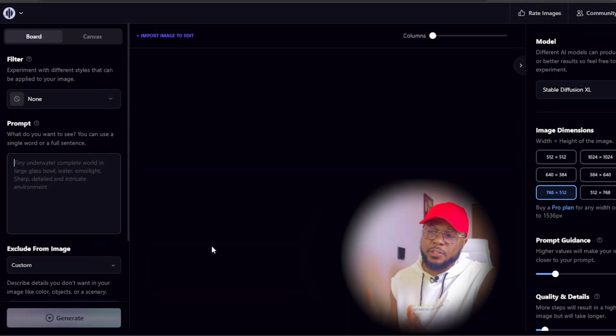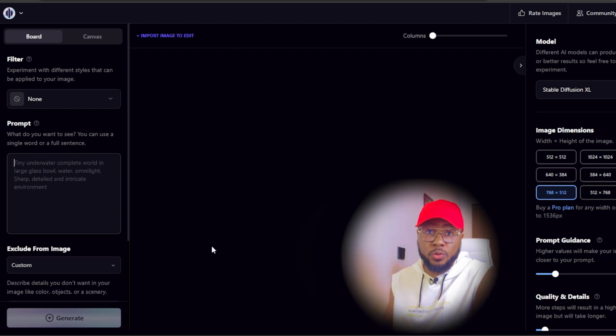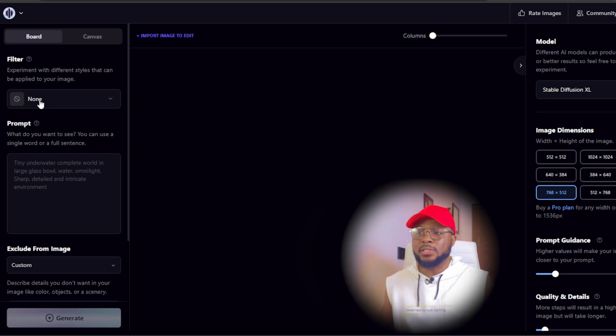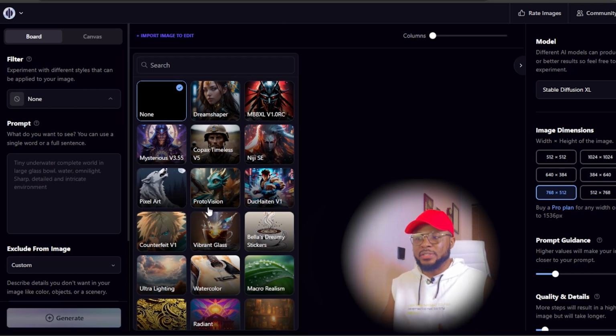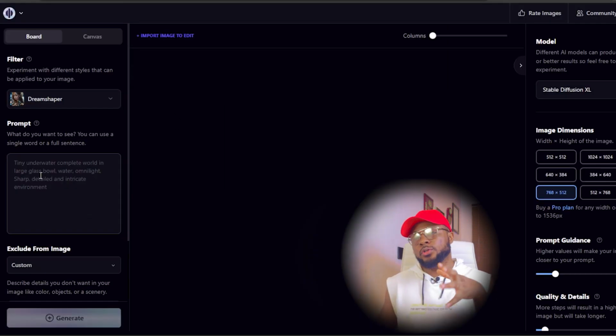I'm going to be sharing the name of this platform much later, because we have a lot of things to cover. I want to show you around and show you how to use this platform, and then we're going to get to other things. Now here, you're going to select filter. You can use any type of filter that you want, but for the kind of look that we want, we're going to be using the Dream Shaper. And here is where you're going to put the prompt.